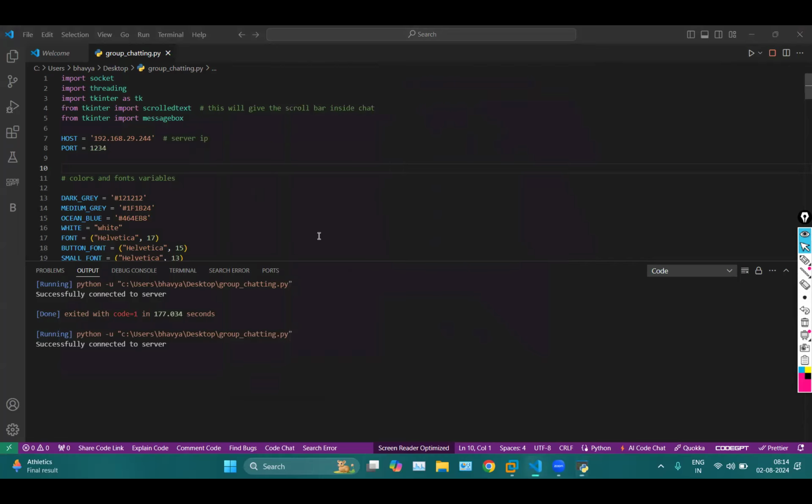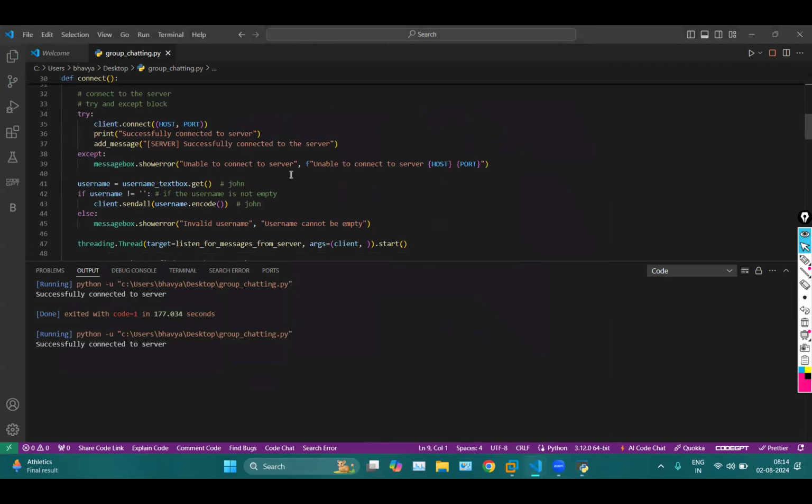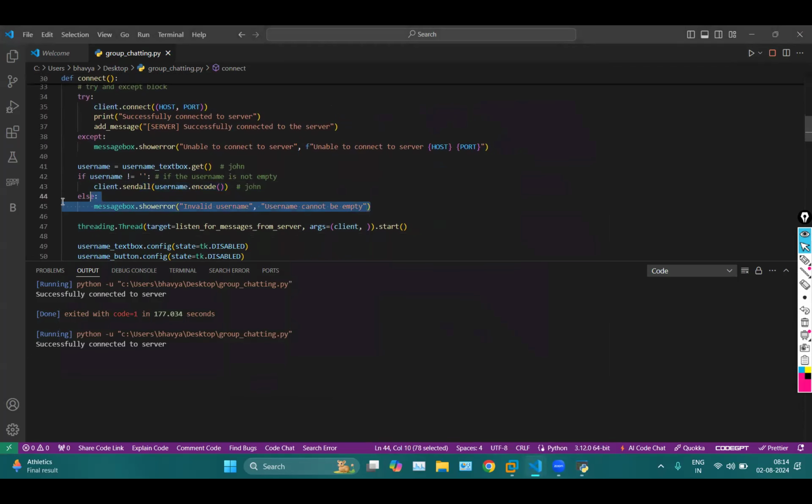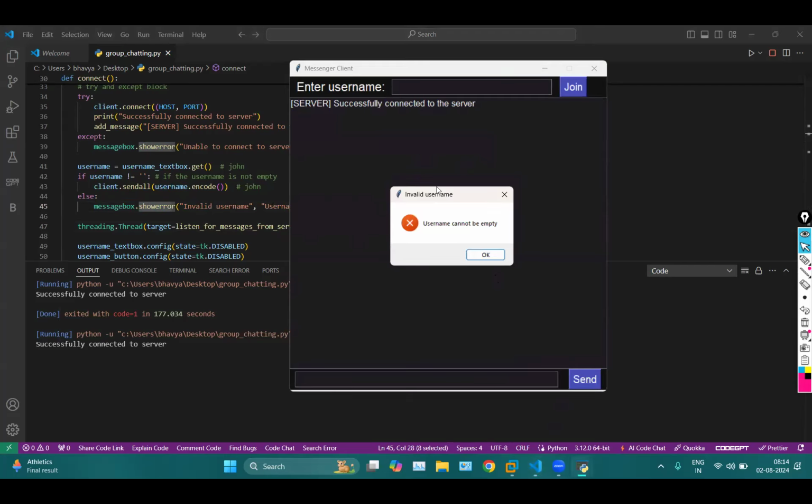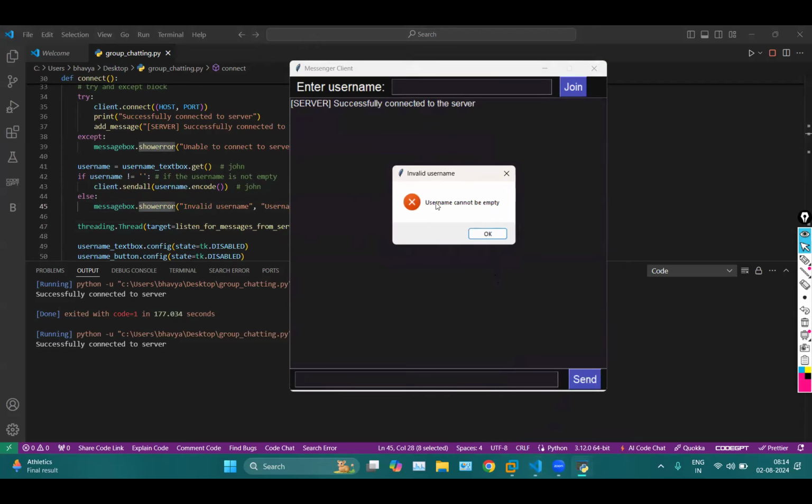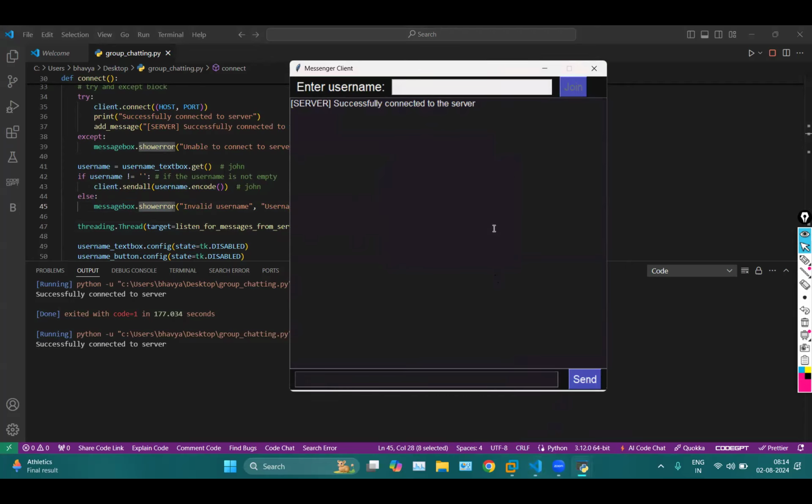This message is because of this line. See this line, this message error box: "Invalid username. Username cannot be empty." This is a message box dot show error. So this message box is this one, and it is showing the error that username cannot be empty. So we can click on OK.